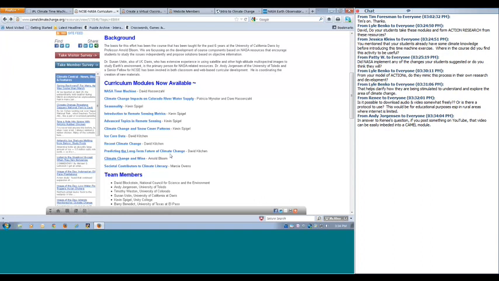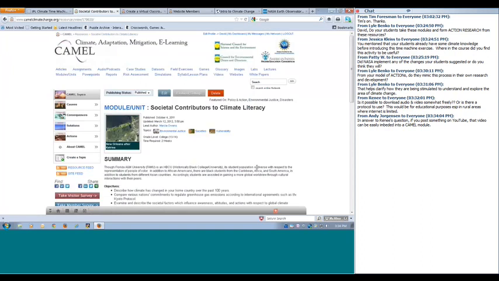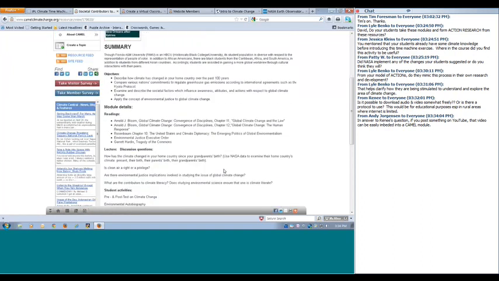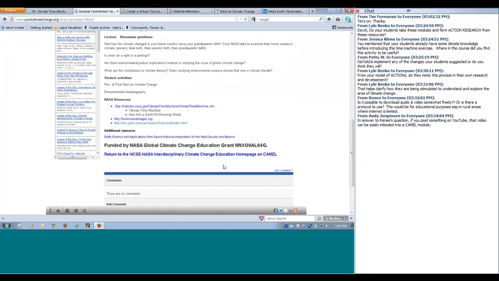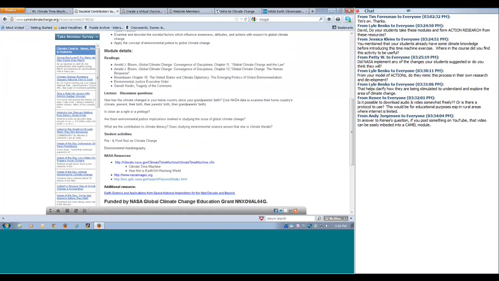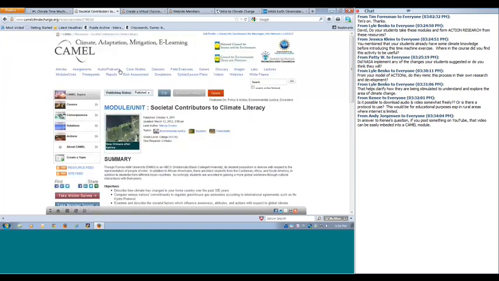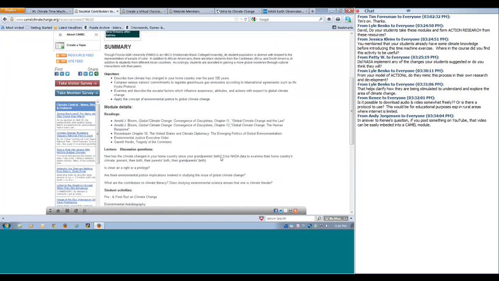Oh, and also David Kitchen's assignment on predicting the long-term future of climate change, so using some NASA materials to look at that. And finally, societal contributors to climate literacy, using some satellite footage and other things in order to understand that relationship. So you can see these have a variety of different depths. We have not explored this one, but you can see this is a very straightforward and sort of policy-related piece.